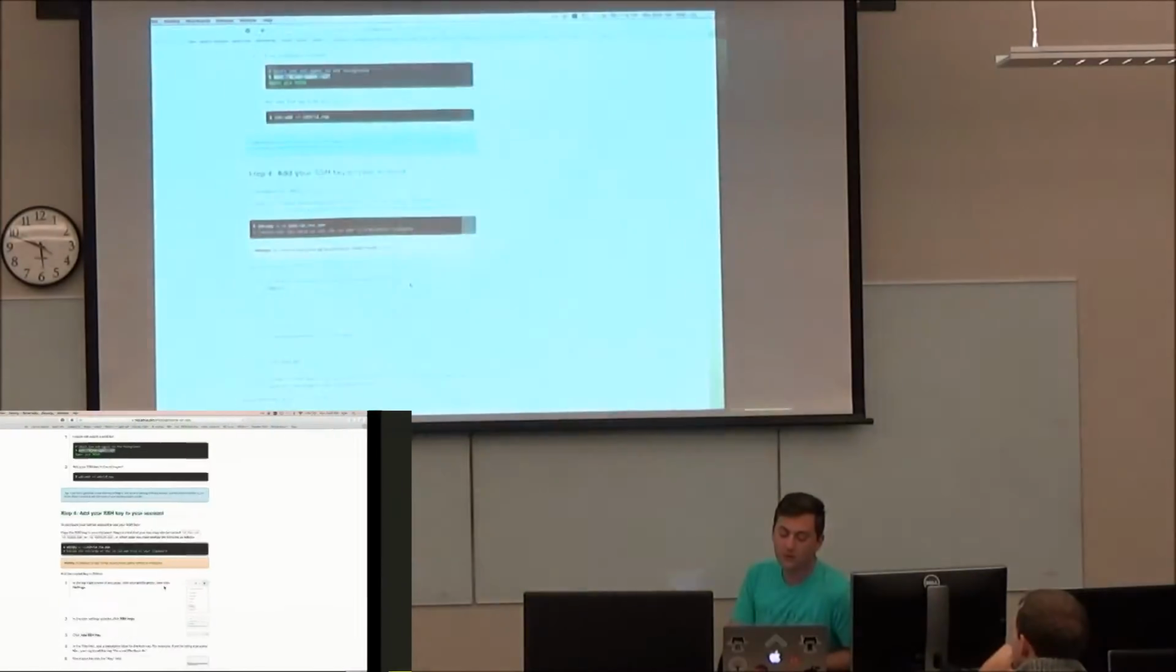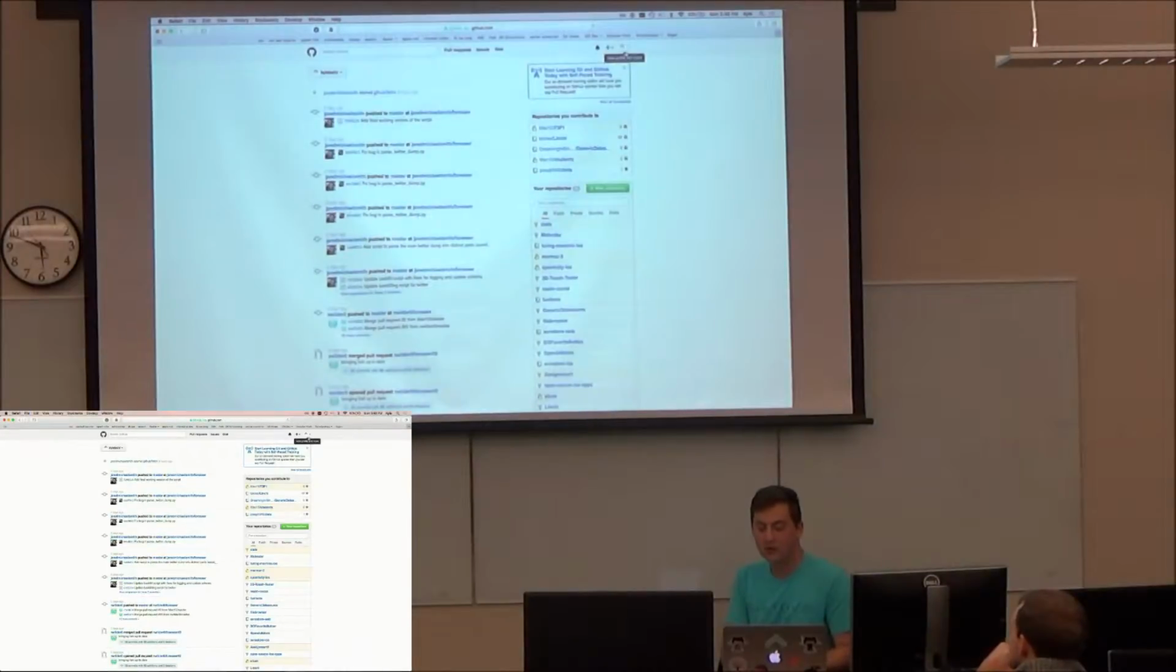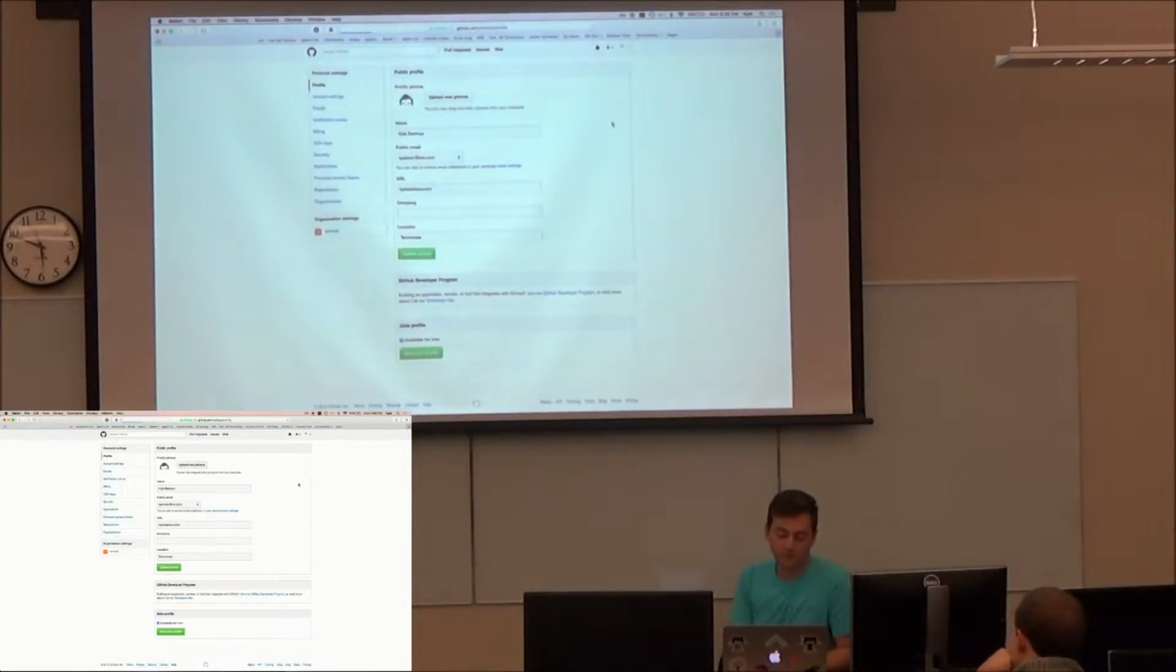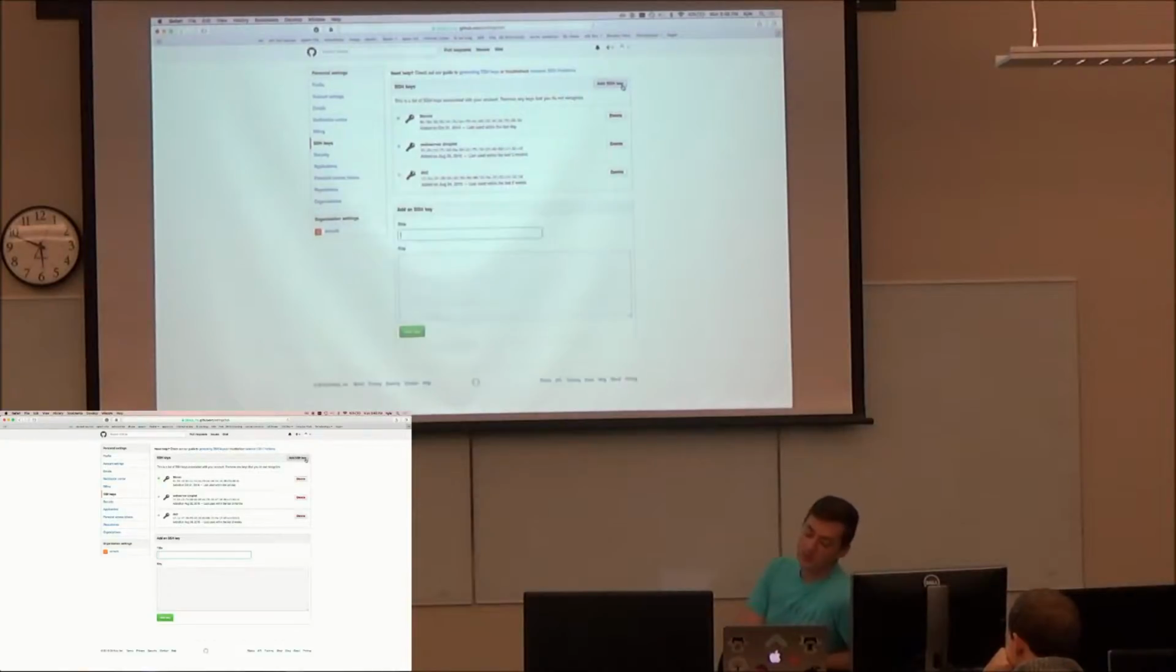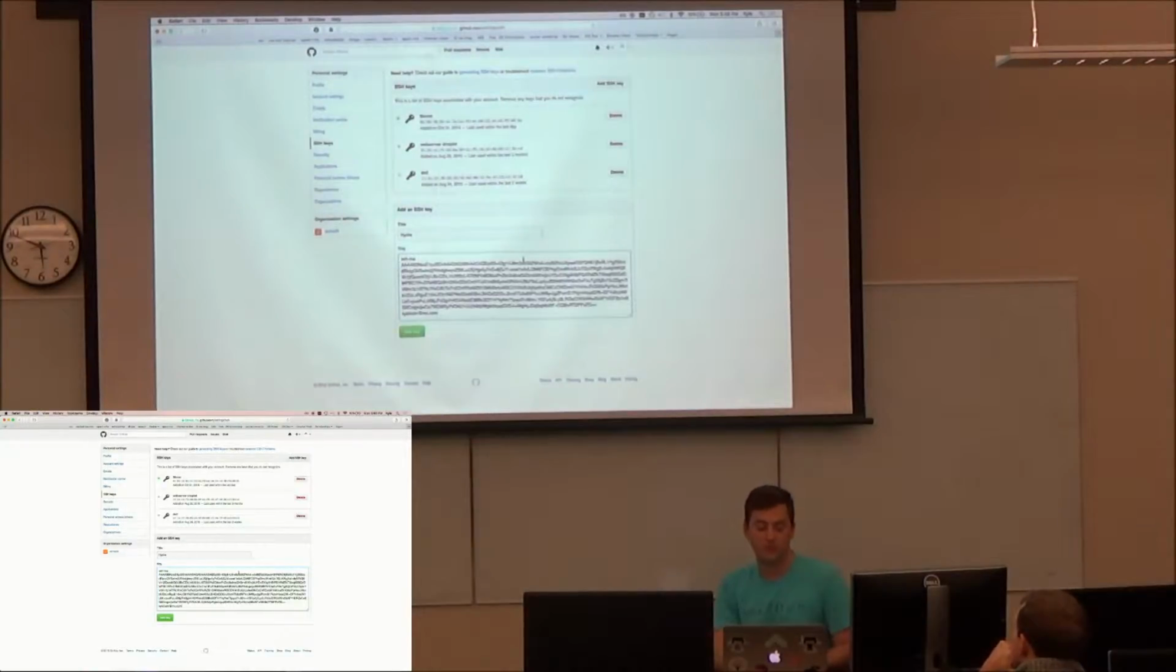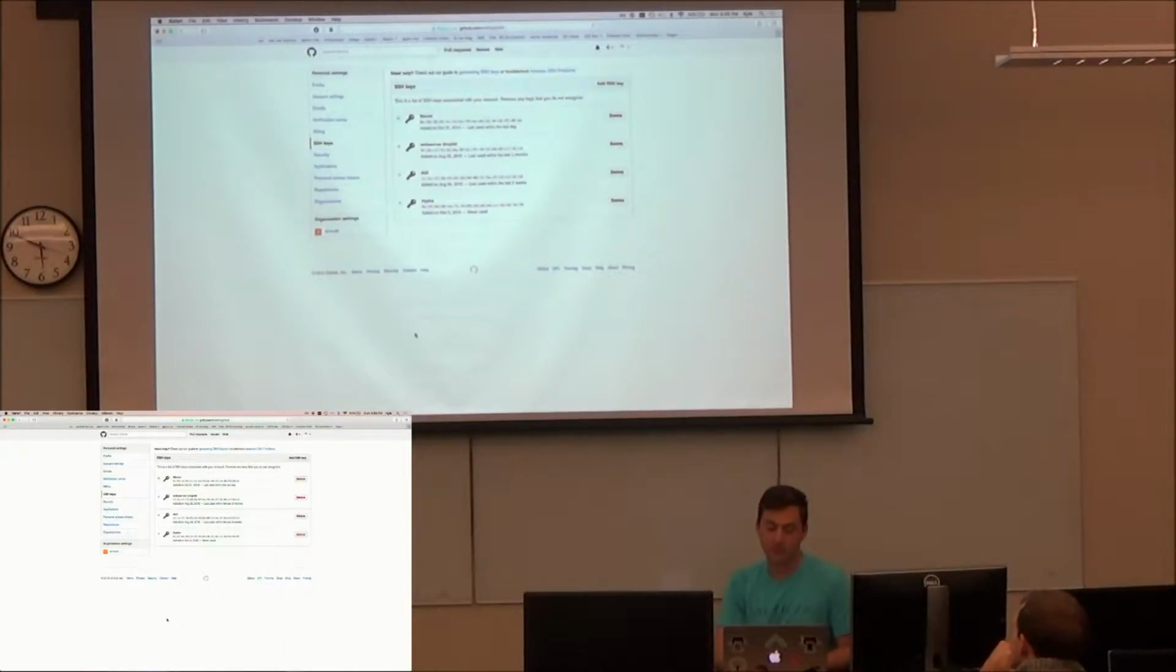Head on over to your GitHub account and click on Settings and SSH keys, and you're going to want to add an SSH key. I'm going to call mine Hydra, and then you paste it in. Don't do any new lines or anything, and add the key. And now we should be able to use this key with our GitHub account. Can everyone add their key? Good.